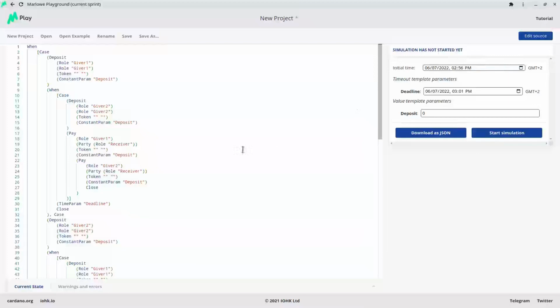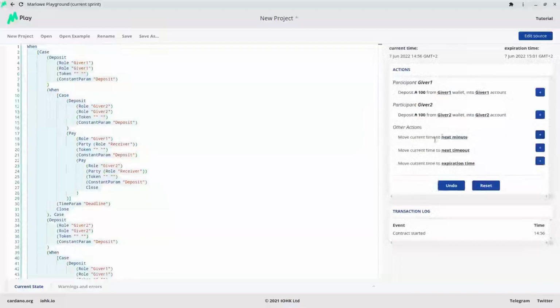So the idea was we have two participants, giver 1 and giver 2, that are both supposed to make a deposit. And the order in which those deposits are made is arbitrary. So either of the two can start, and then the other has to also make a deposit. And then once both have made a deposit, the money is paid to a third party, a receiver. So I can set the amount here. Let's say 100 ADA, 100 million Lovelace, start the simulation.